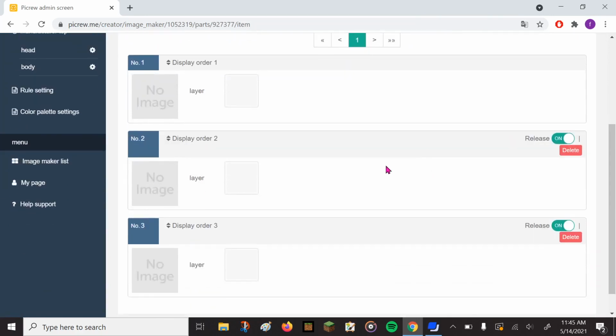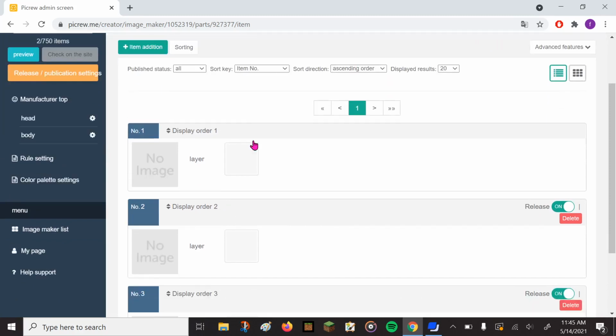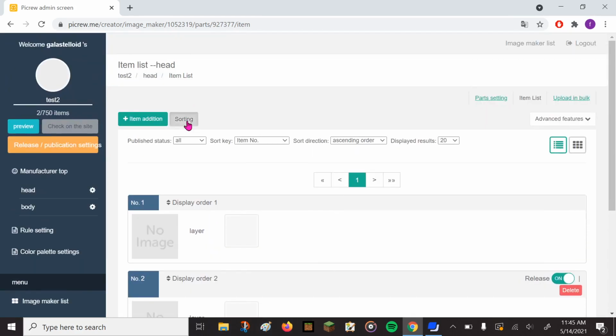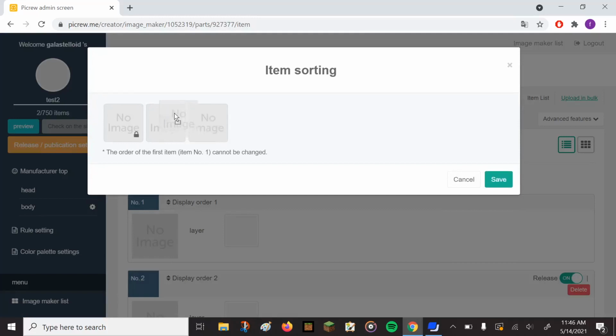And the interesting thing about items is that you can reorganize most of them. So this appears in the order that they will appear for the viewers. So this one will be the first one they can select. This one will be the second one, and this will be the third one. If you want to change that, you can click the sorting button here, and you can move these around. Now, you can't really see anything moved around since these two are the same.